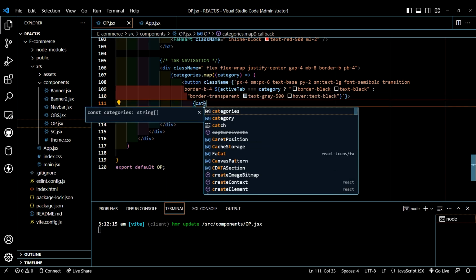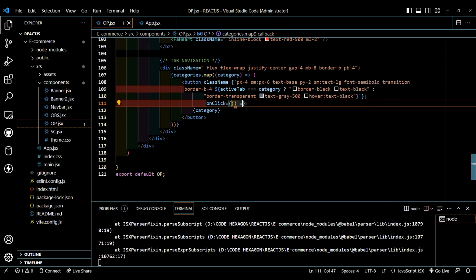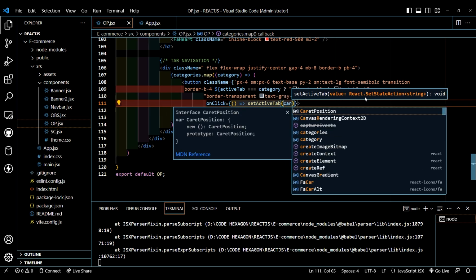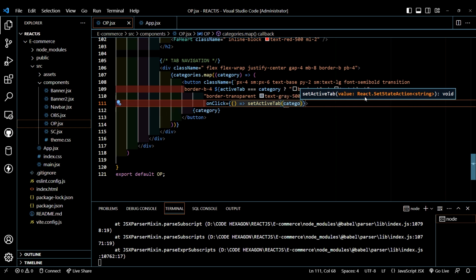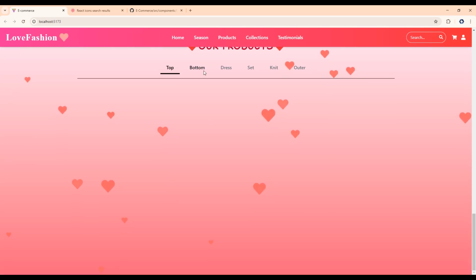Now pass category dot. Now pass category. On click, let's create an arrow function. Active, set active tab, category. Key will be category. Now as you can see, it's here.